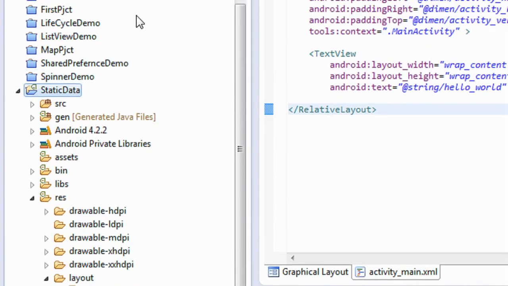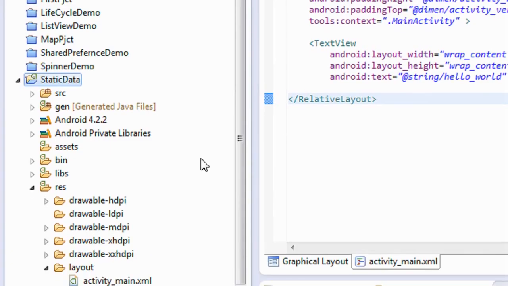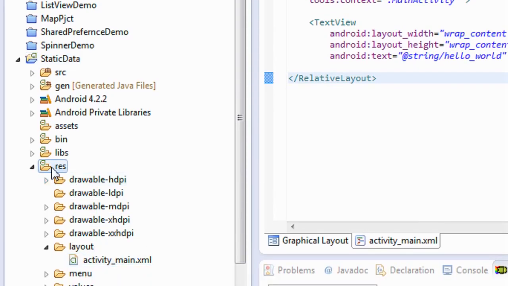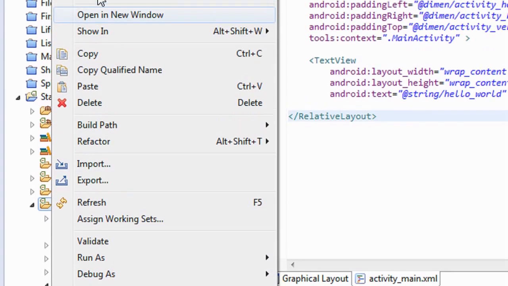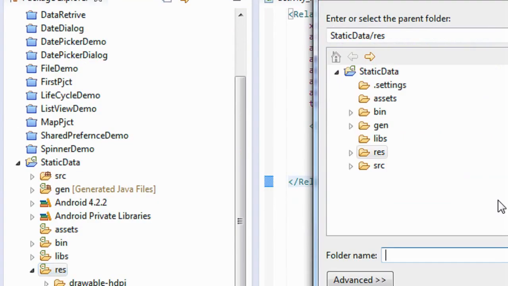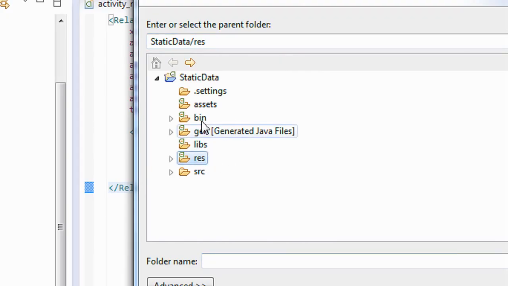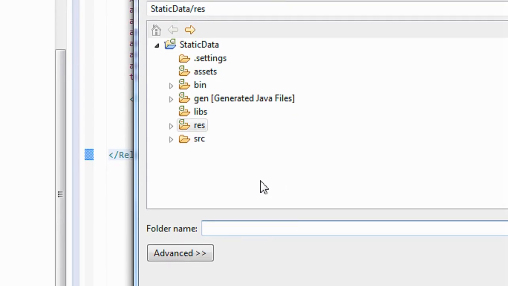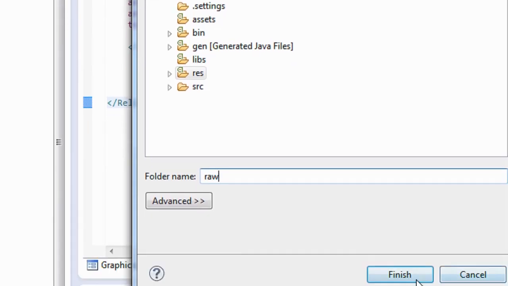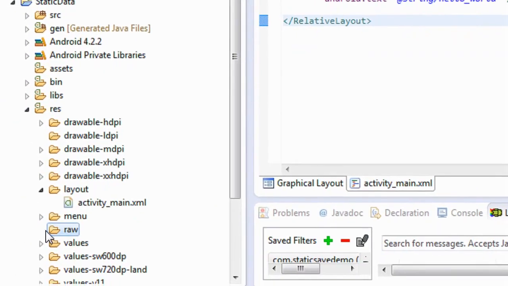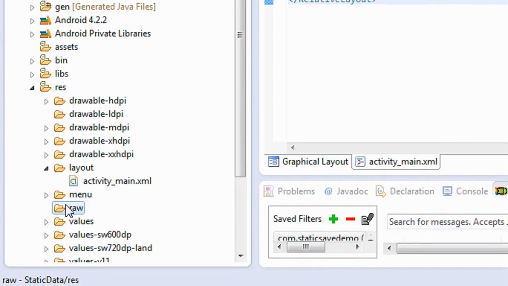In order to save data for your Android application, you have to create an additional folder for your Android project. So go to the resource folder, right click that resource folder, choose the new option and select a new folder option here. Okay, now the parent folder is res, and you have to name the folder raw and click finish. Now you can see that under the resource folder a new folder is created called the raw folder.